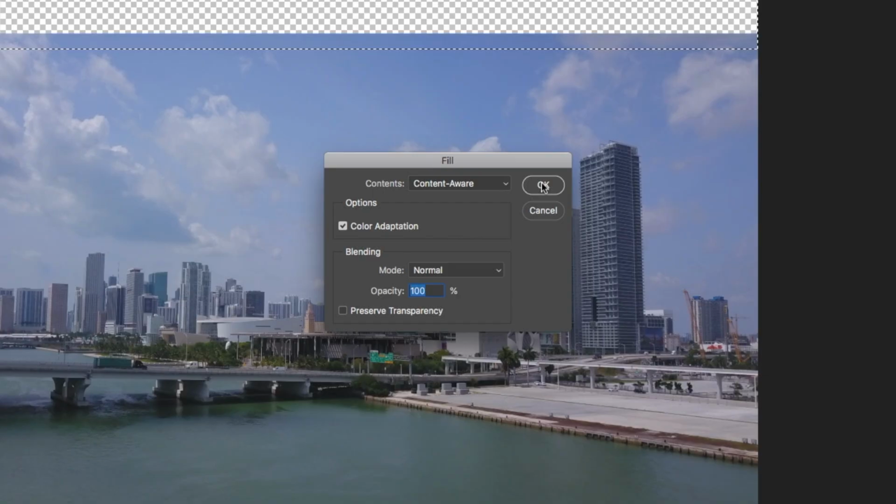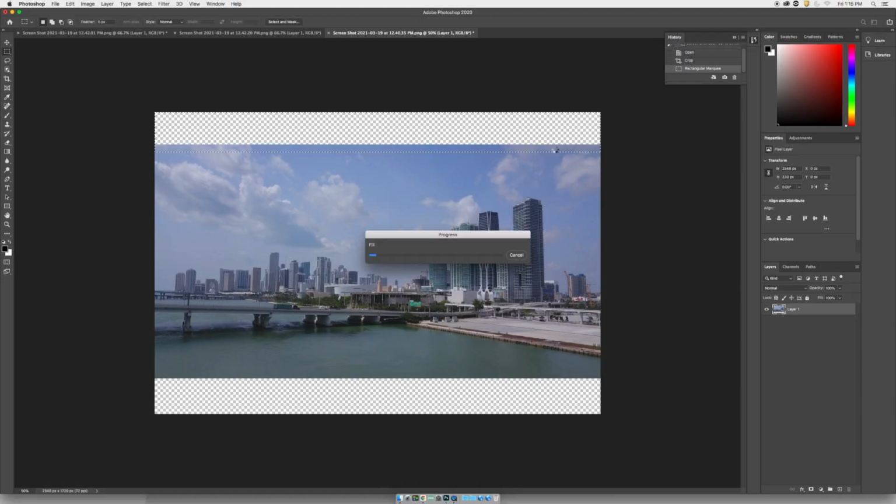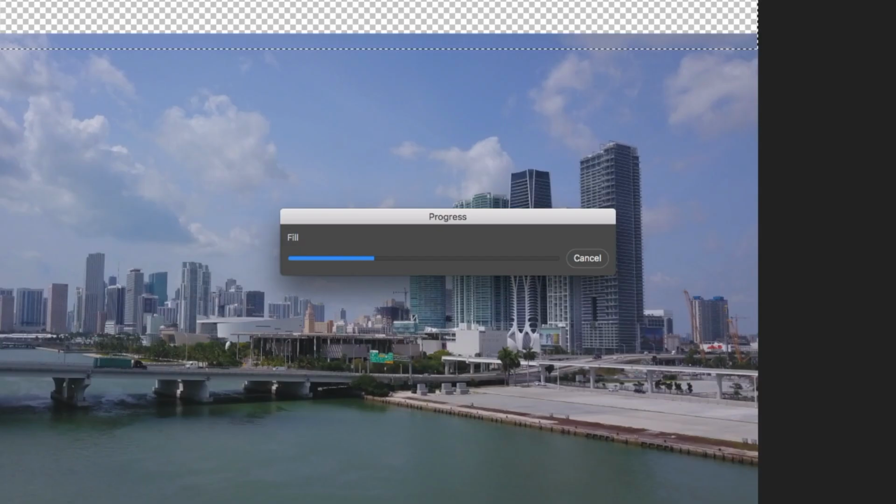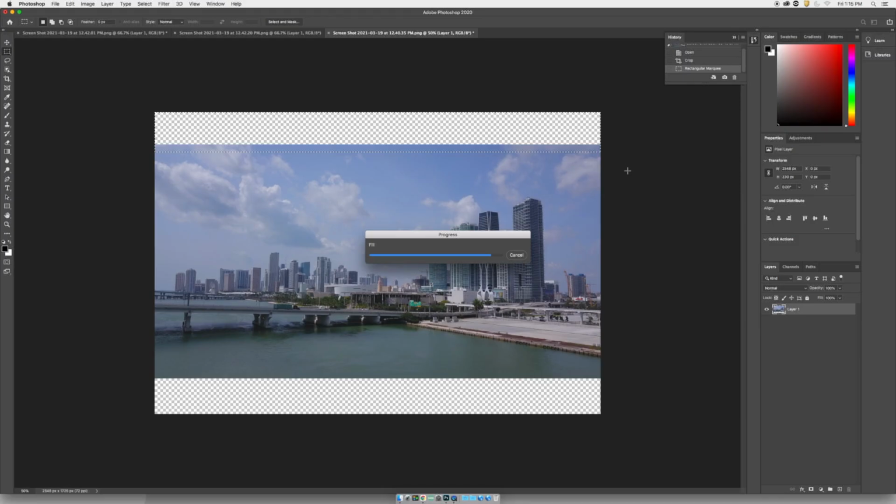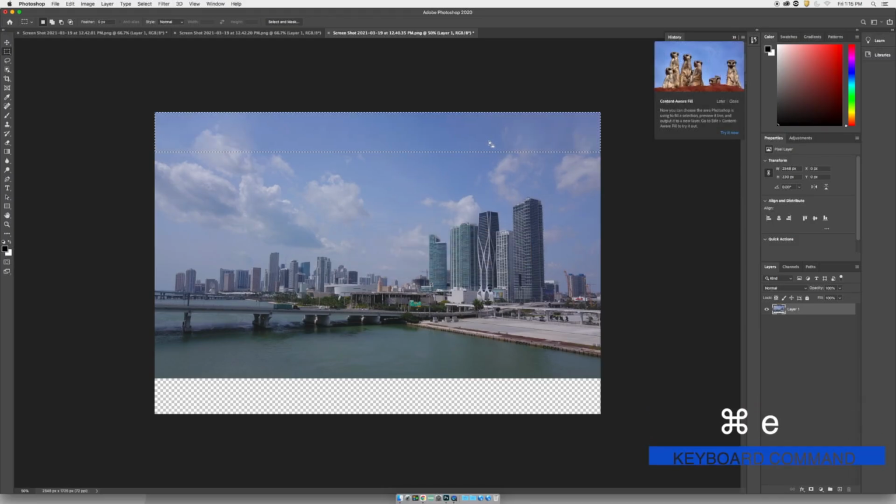Now what Photoshop will do, it's going to take that information from the sky and it's going to fill in that area that's got all that negative space. It'll take Photoshop just a minute to figure out what it wants, and as you can see there now when I do a Command D, the sky has been increased and the photo is much larger on the top, so let's do the same thing on the bottom.